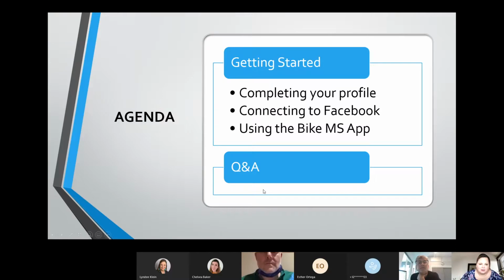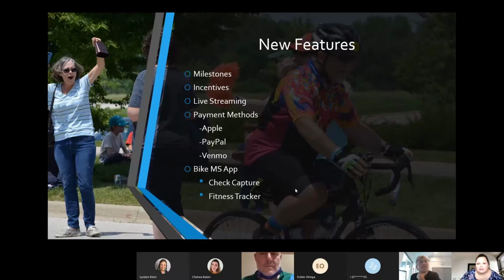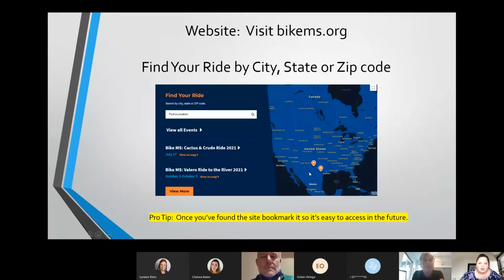So just to jump right in, new features of the website include milestones, incentives, live stream, and new payment methods for Apple, PayPal, and Venmo. And then, of course, our Bike MS app has a check capture feature and a fitness tracker. So where do we start?